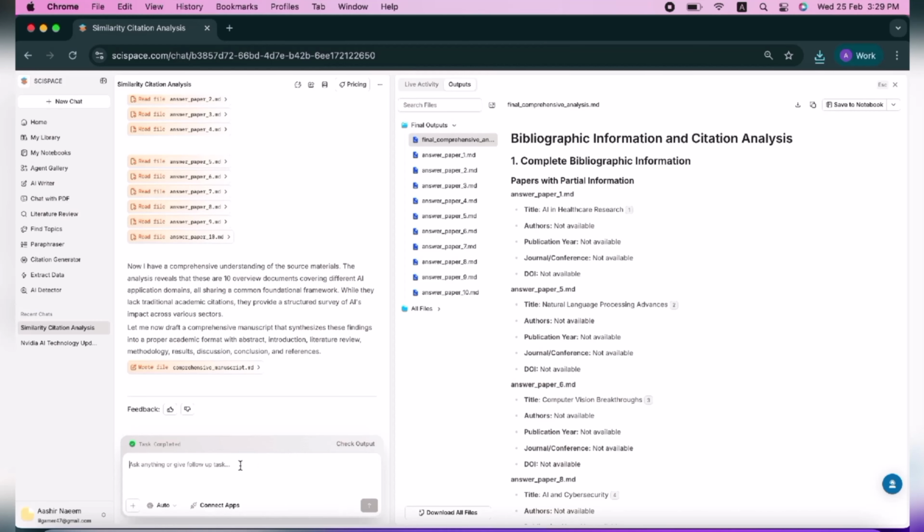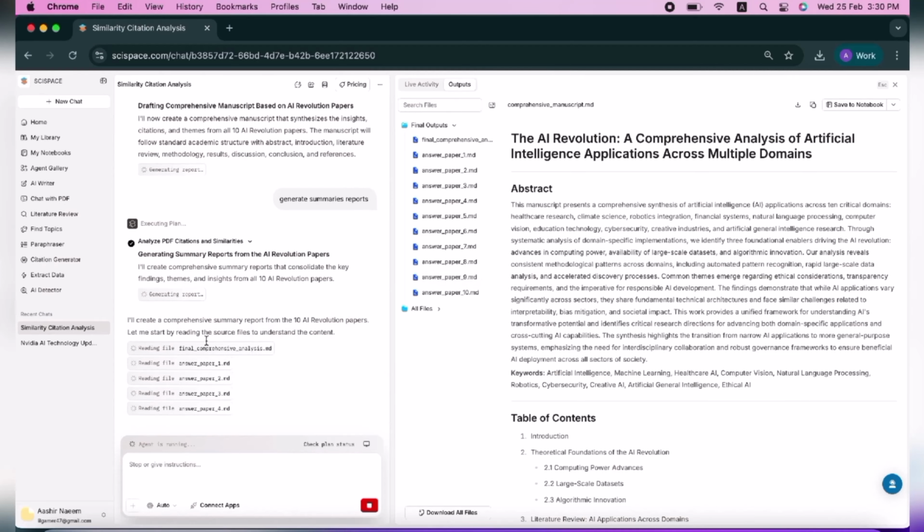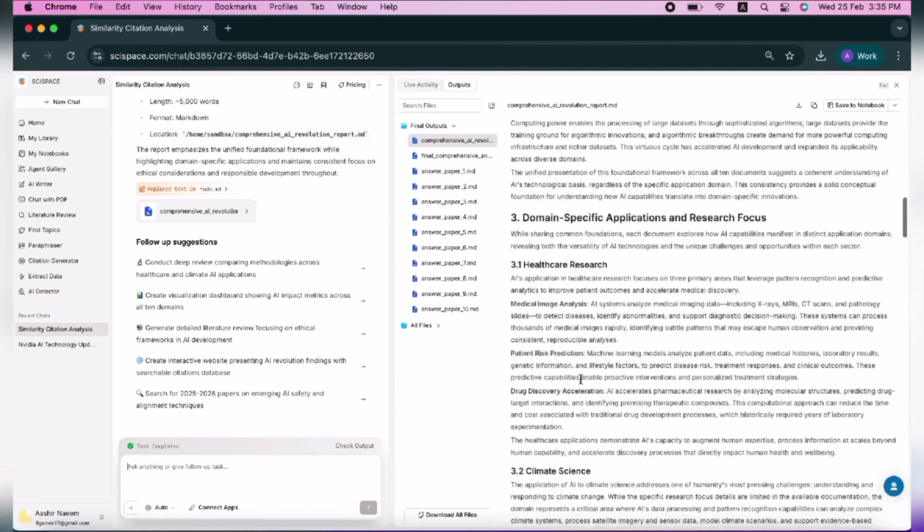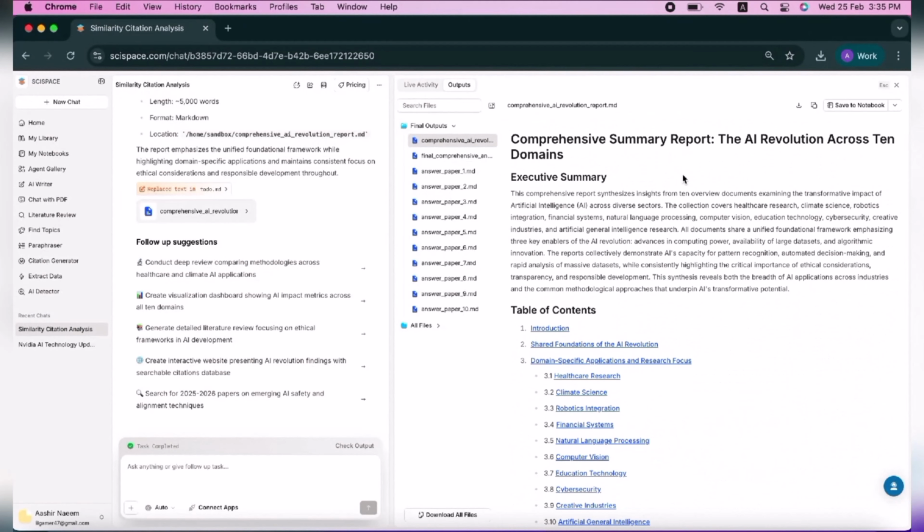Step 4. Publish/disseminate. Finally, I can generate research summaries, reports, or grant drafts. Everything can be exported as a report or shareable summary, all from the same platform.